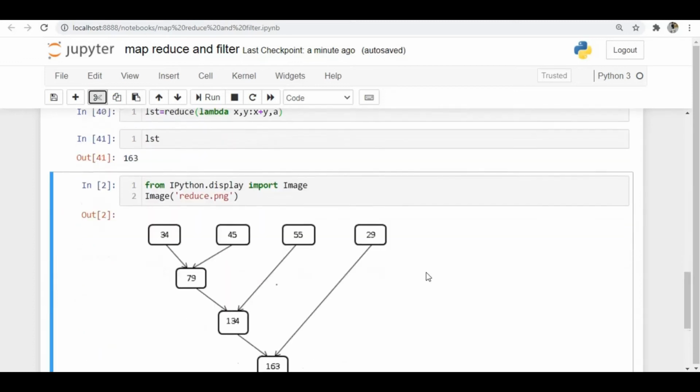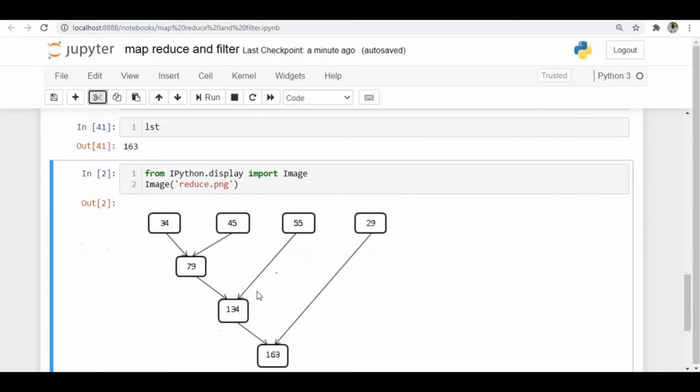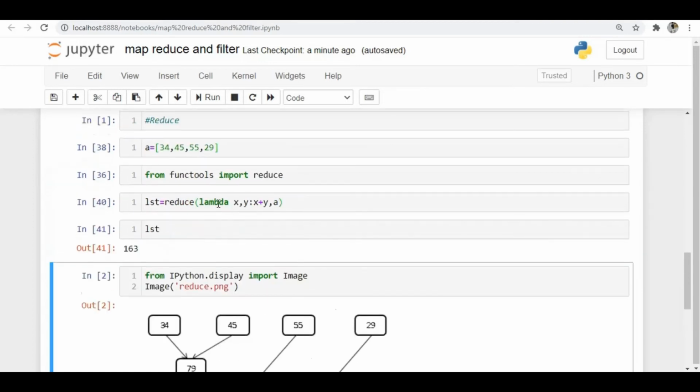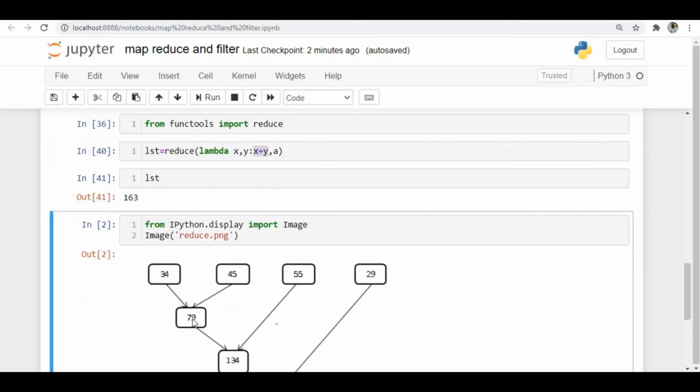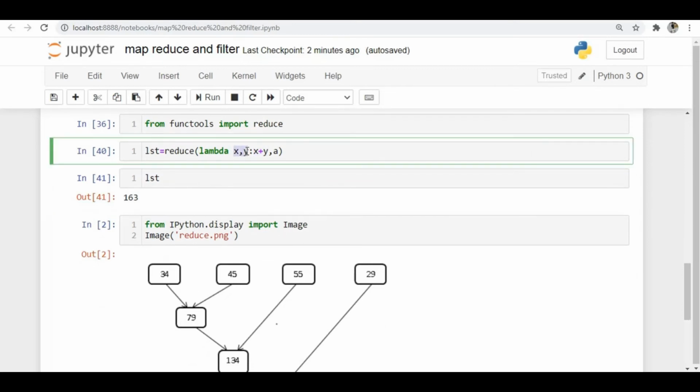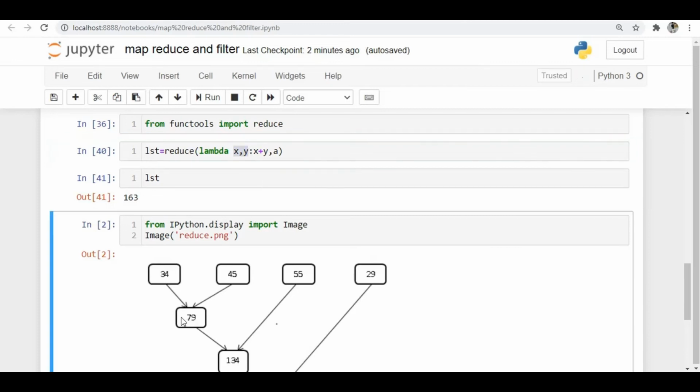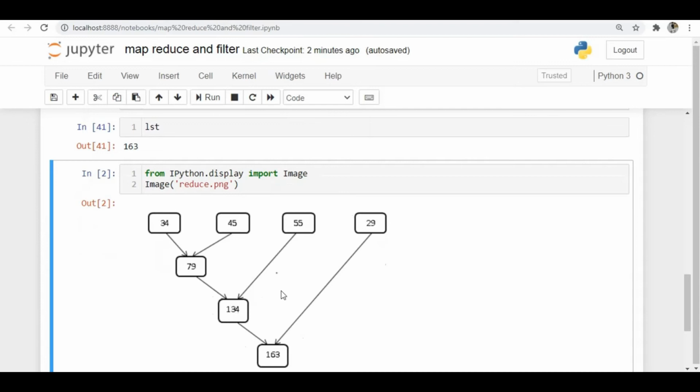If you see this diagram, these are the list of values I have taken: 34, 45, 55, 29. The input I have given to the function is x comma y. First it will take the first two values in the list, 34 and 45, as x and y, and return x plus y. 34 plus 45 is 79. Next it again takes x comma y. Now x is 79 and y is 55, so it adds those two values. Now we got 134, and what is remaining is 29. Now x is 134 and y is 29.